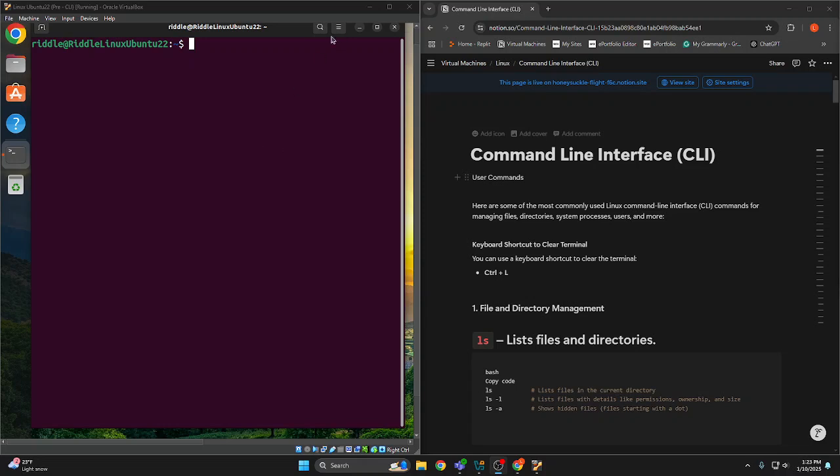So today I'll just be showing how to use the command line interface and show some basic commands for it.